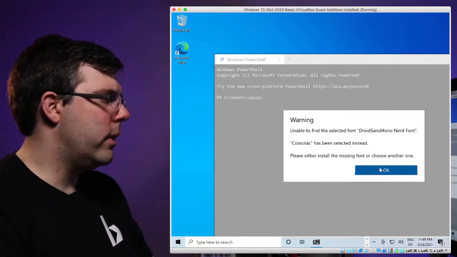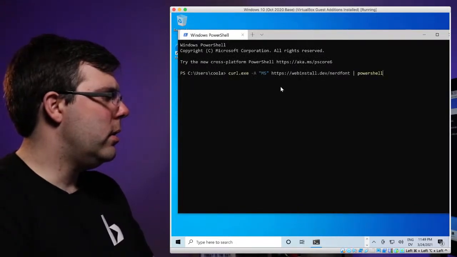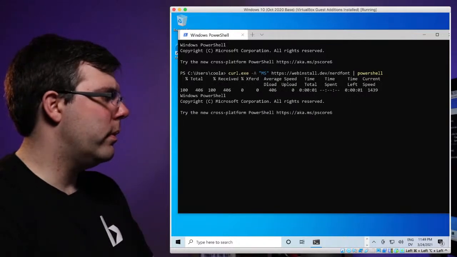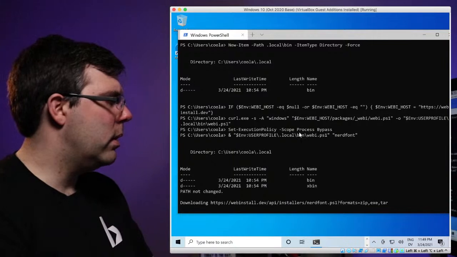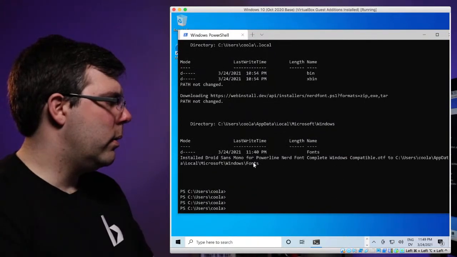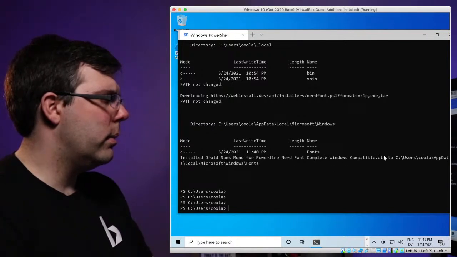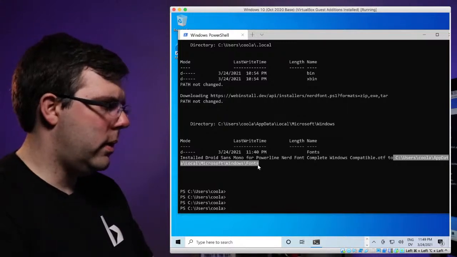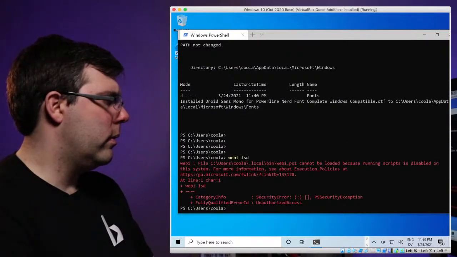Okay, Droid Sans Mono's Nerdfont. Maybe the name is wrong. I'm pretty sure. I'll try this one more time. I'll watch very carefully. Did I give it the wrong name? Okay, what is it called? Oh, Droid Sans Mono for Powerline Nerdfont Complete Compatible OTF. Okay, let's just take a look what's in here. Okay, webby.bat.